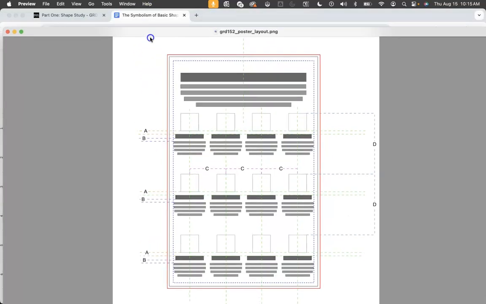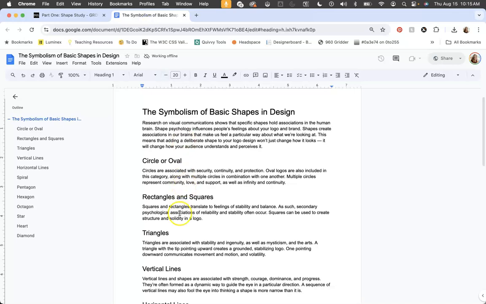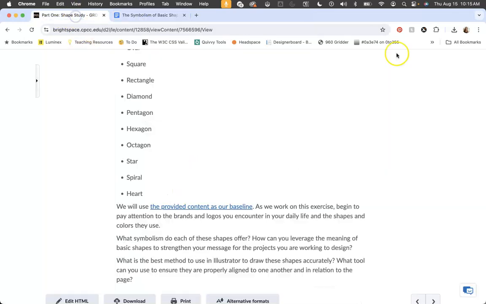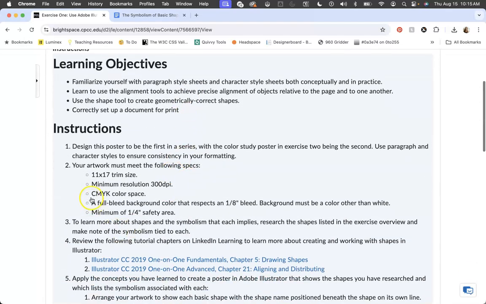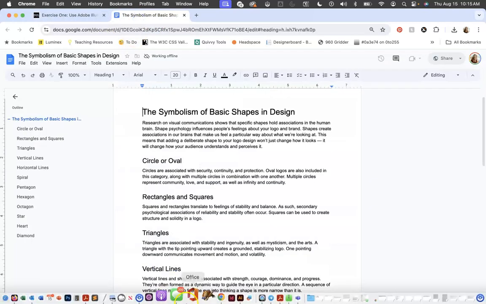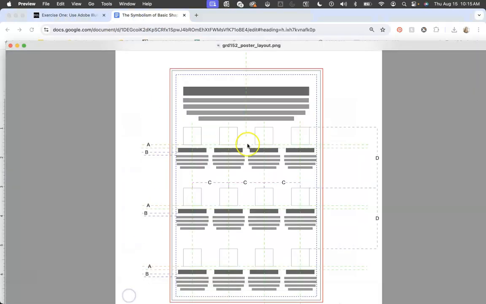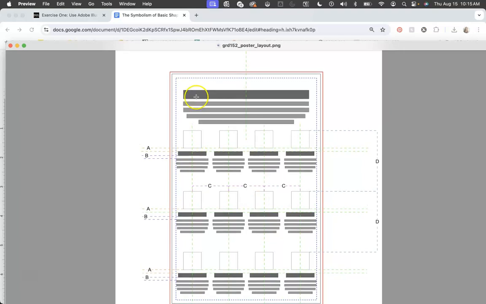So at this point we have our content and we have our specs, which are provided in the assignment instructions. That's really right here. These are the specs that we need to meet, and these are just some basic specs that we would meet for a printed document. And we also have our content, and we also have an idea of what our layout should be. So let's move into Illustrator to start setting this up.